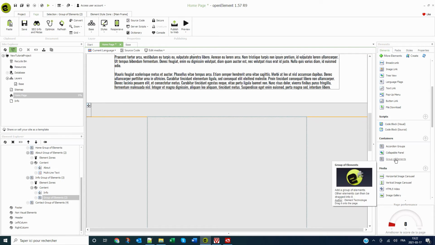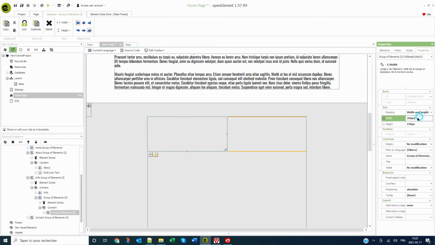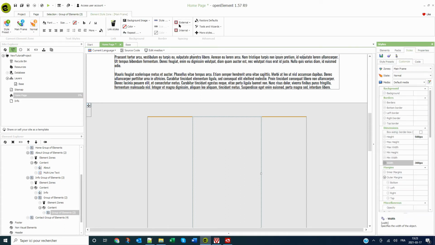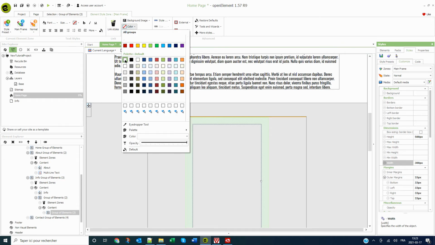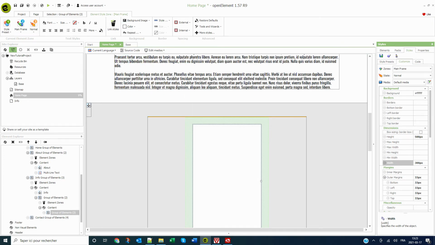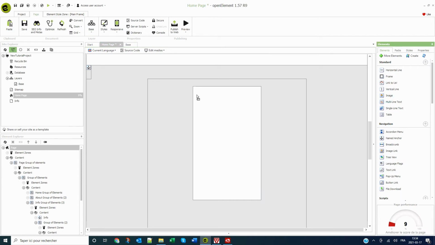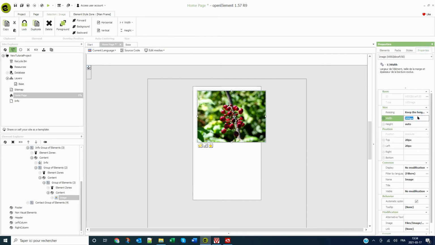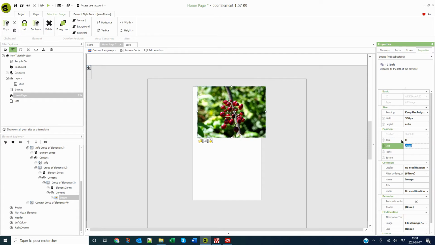I insert a new 300 by 500 pixel group of element, which I leave in absolute mode this time. The overruns will be visible. It will be centered. I give it 33 pixels outer margins and I set its background color. I insert an image element into it, which I give a 300 pixel width. I fix it at 0, 0 coordinates from the upper left corner.